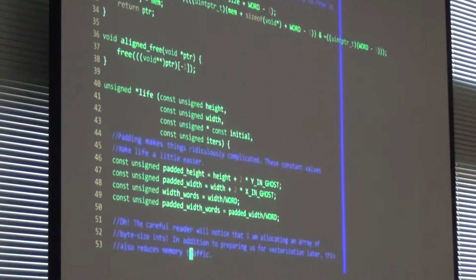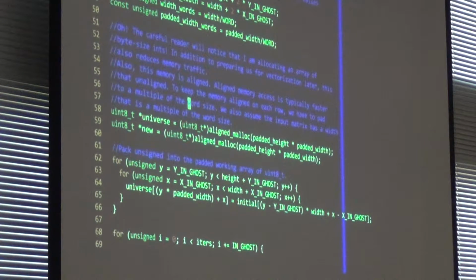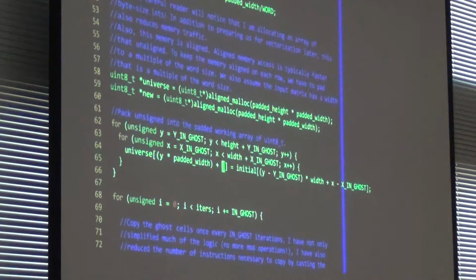There's a lot of optimizations going on in this file, so I'm going to go through each one as I see them. The first thing that we're going to do is, because we're storing only zeros and ones in each cell, we don't need to use a full unsigned integer like we've been doing. We can actually just use an 8-bit integer type, which is the smallest the system will let us use, and the smallest the system can deal with quickly. So with this uint8 type, we allocate a uint8 universe and a uint8 new matrix. Then we pack our 32-bit types into our 8-bit universe.